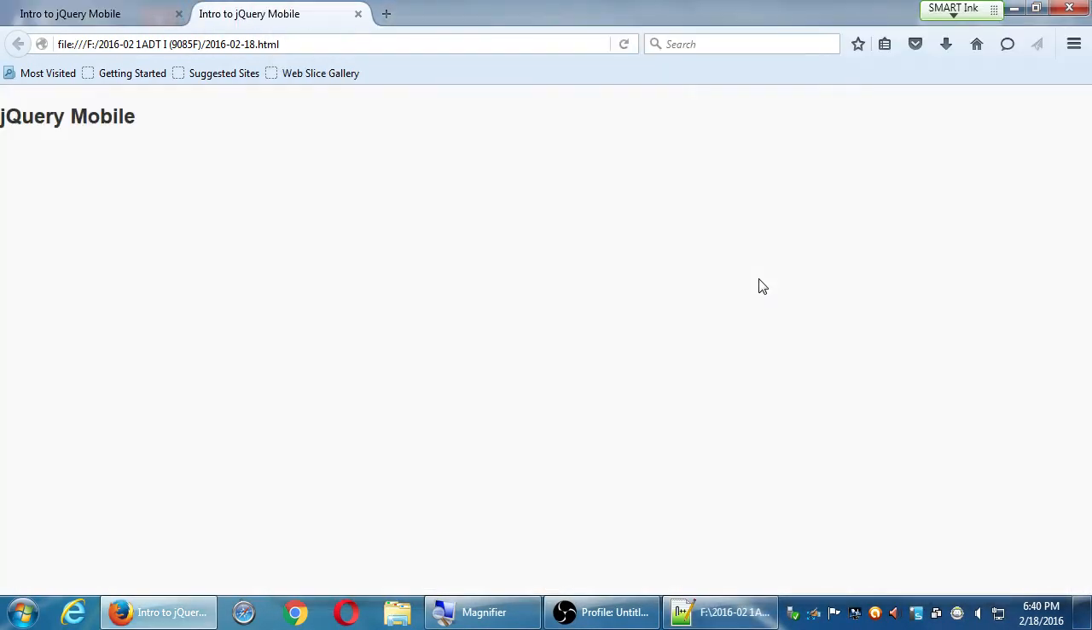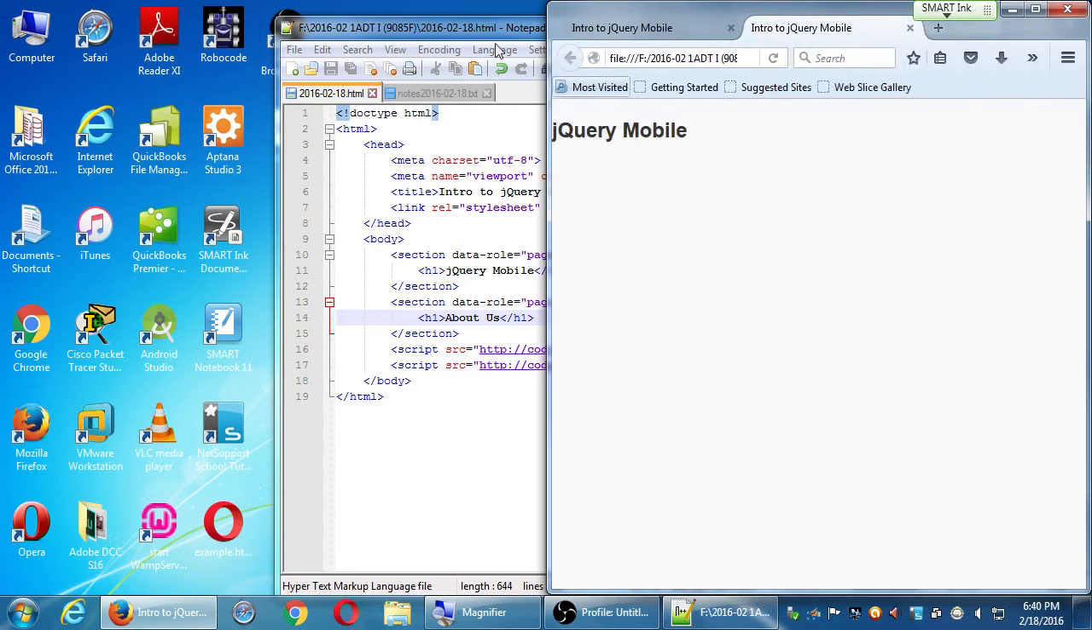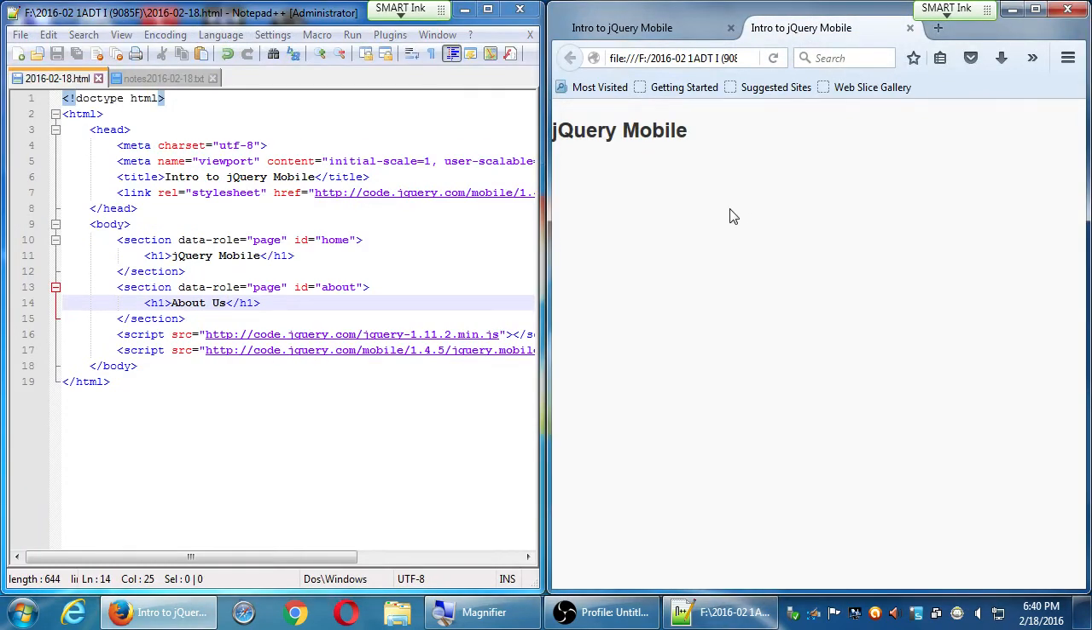What should work, what should happen, is it looks just the same as before, but I've got an About Us content that I wrote, and all of our knowledge so far would tell us that anything that we write in body will show up in the body. But now we've got a new section. So there's a whole other screen of content that exists here that we want to get to with buttons or navigation bars and all that cool stuff that we can create very quickly in jQuery Mobile.